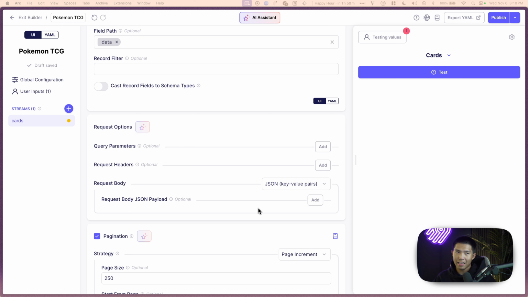And now, like I said at the beginning, this is a beta, so it may not detect everything. I know that there are request options for this API, and so I will input those manually, but the AI Assistant didn't find them here. So again, just note, we're in a beta. It may not detect everything, so just be wary.